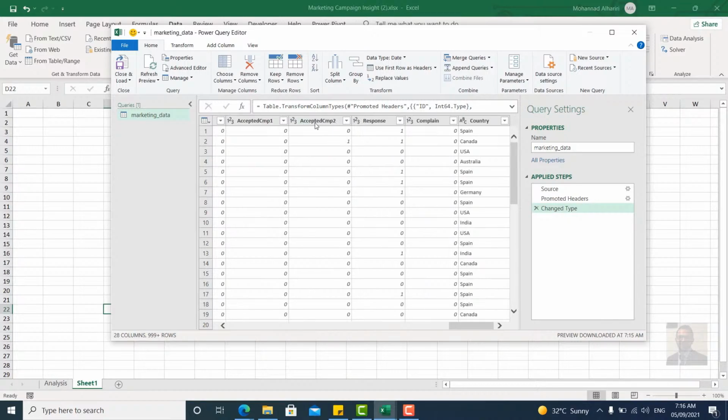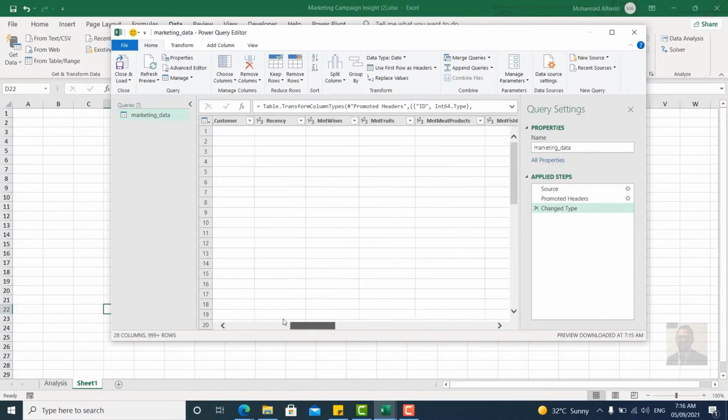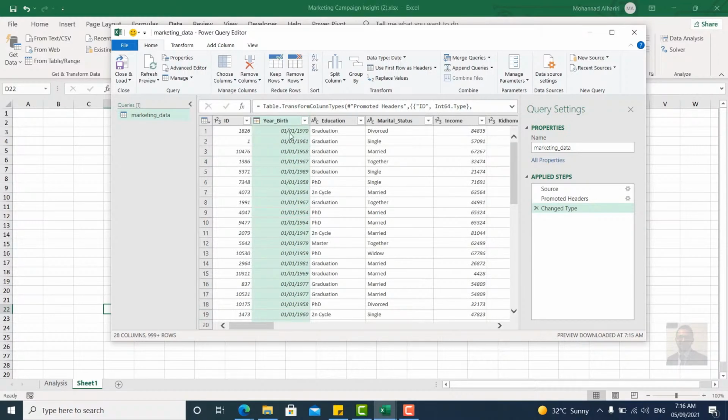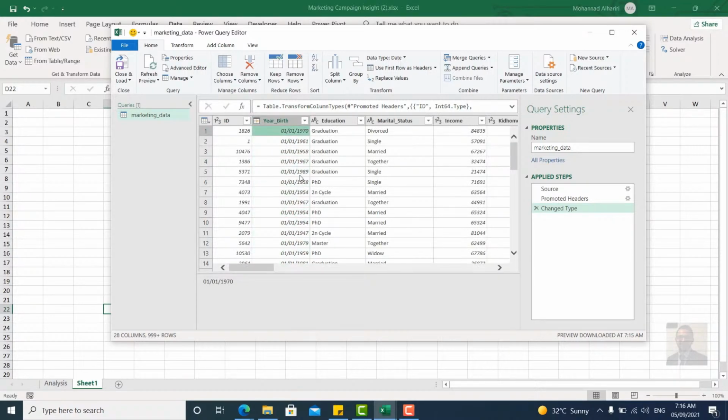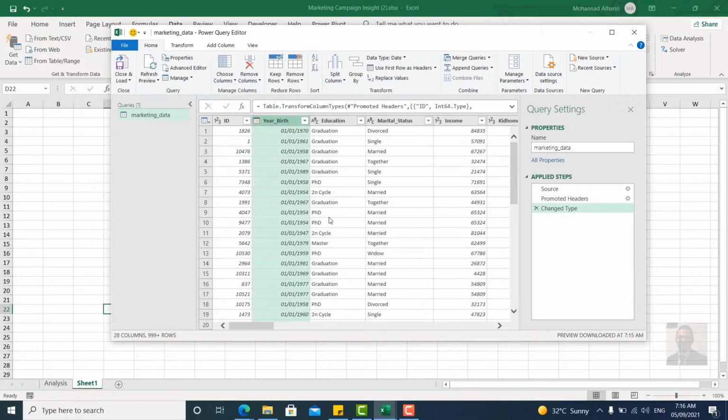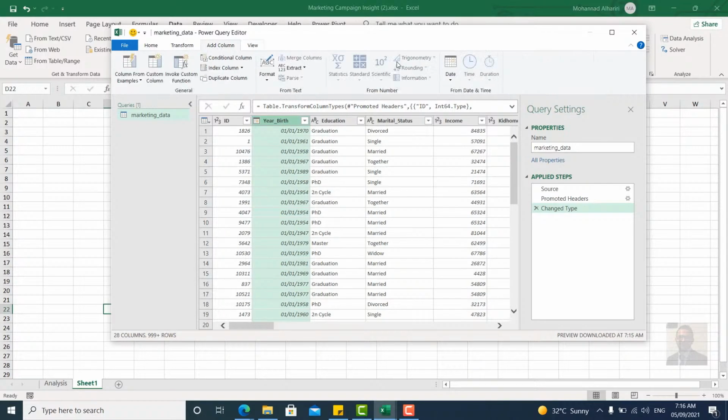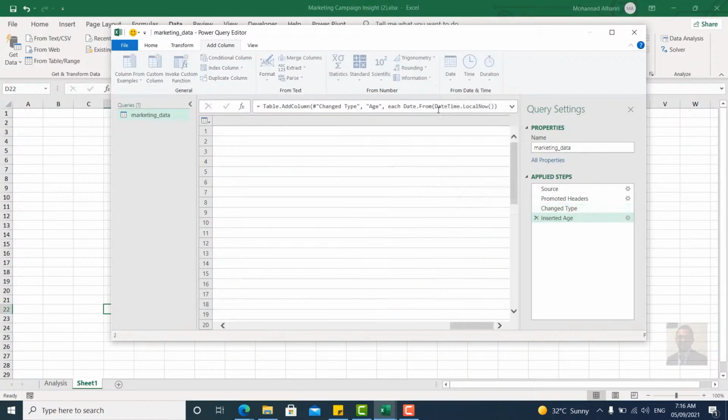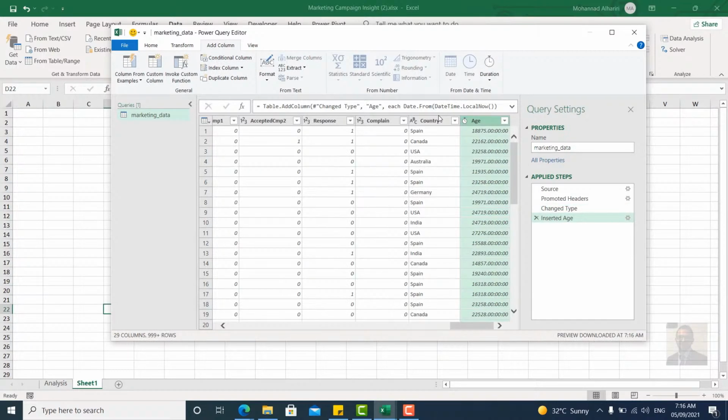Let's change this name to marketing campaign. But first, we have the year of birth here, so let's add an age. Let's stand here, go to Add Column, Date, Age directly. Actually, you can do it in Excel, but you need formulas for today, for year, and then to subtract one from the other. Here in Power Query Editor, you can do it directly.